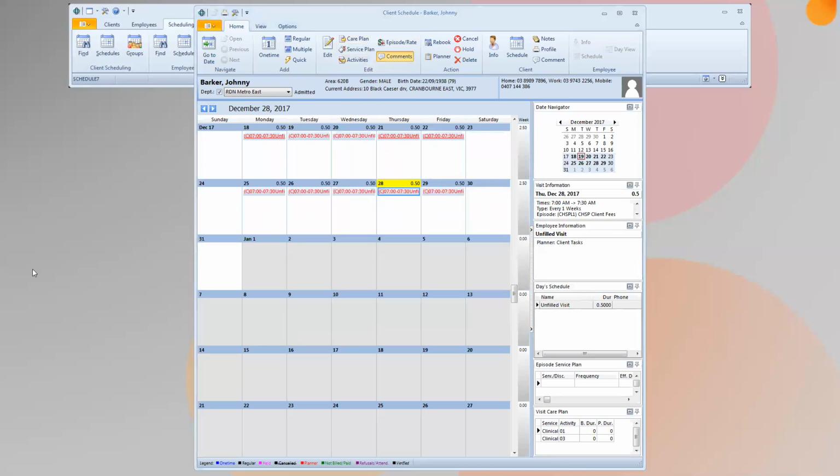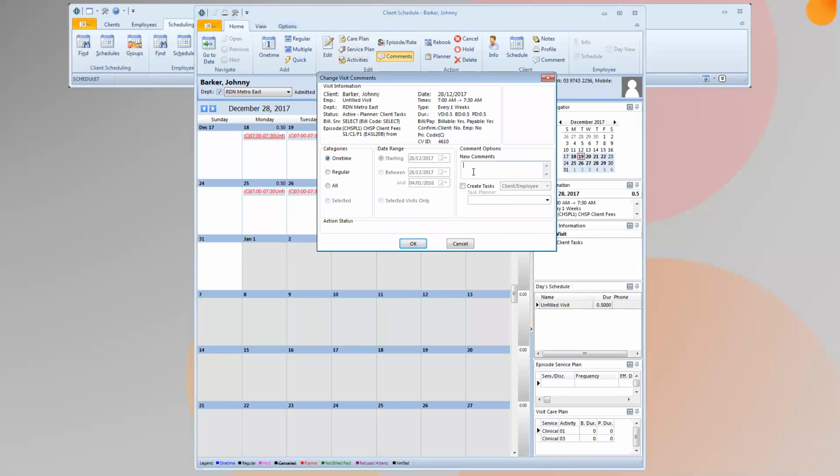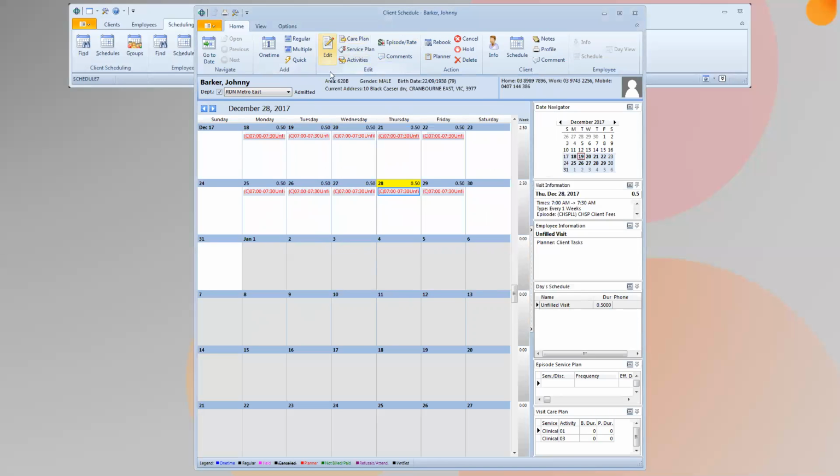Visit comments is going to do exactly the same thing, update all comments for me. My new comment might be, call Johnny 30 minutes before visit, or any particular comments that we need to put in. And again, I can click onto all, and that will update all of that visit information for me. So really, really handy. So this is for bulk editing. We can do it via any client schedule and update that information en masse.